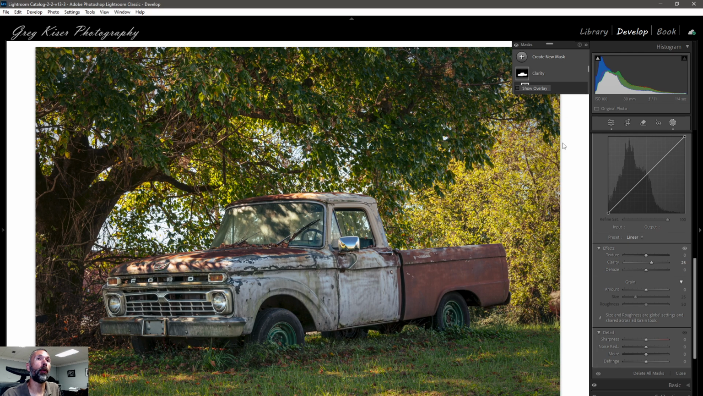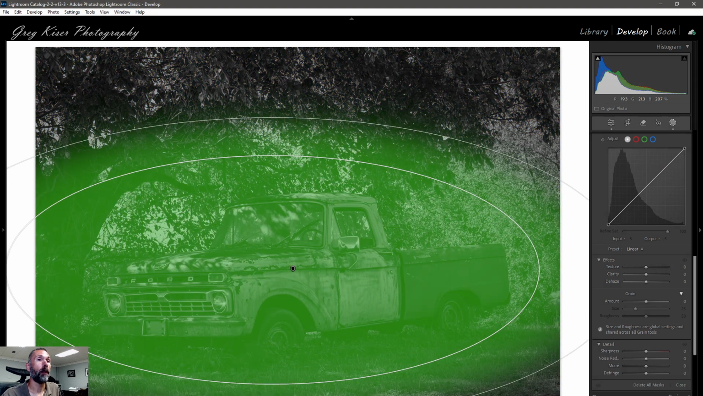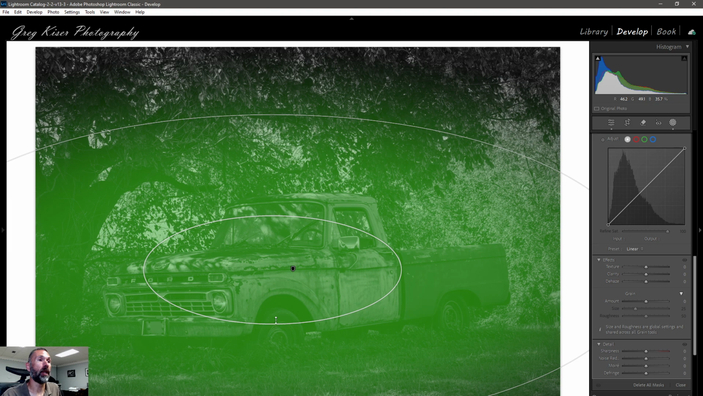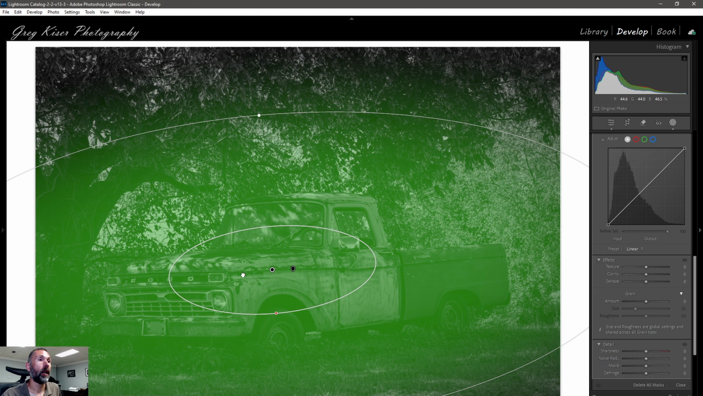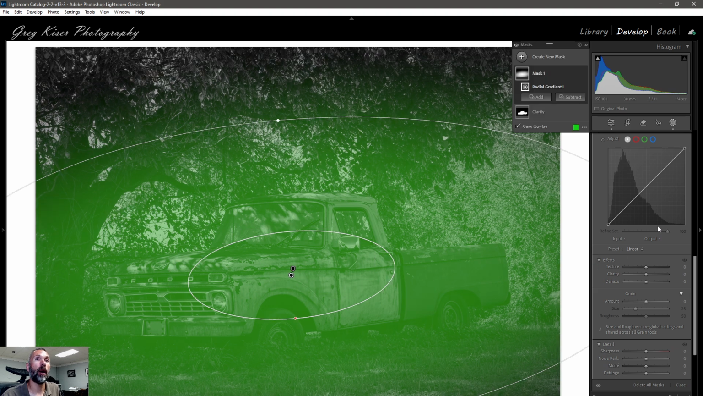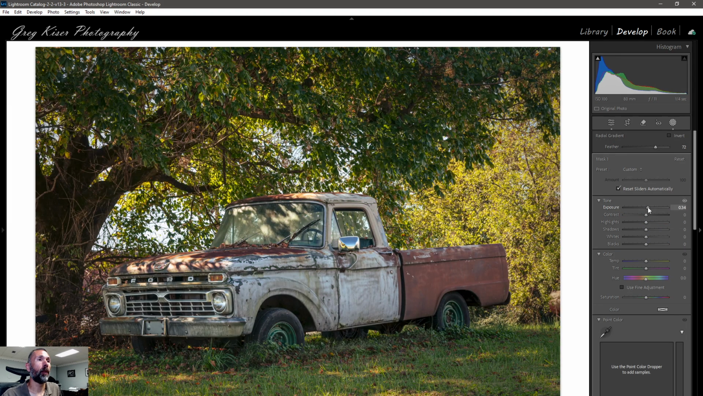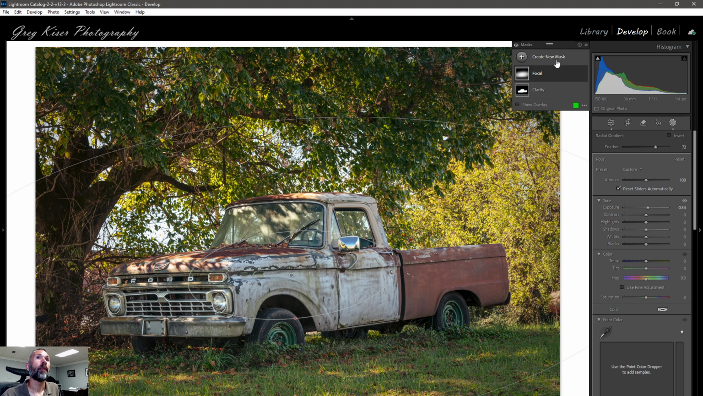This time we're going to do a radial gradient, and this is where I'm going to kind of pop the truck out a little bit with exposure. Make the radial gradient nice and big. We're going to bring this inner part back in so we have a huge feather and kind of put that main part there on the truck. And we're going to give it just a little bump, third of a stop. We'll call this focal because that's the focal point of the image.